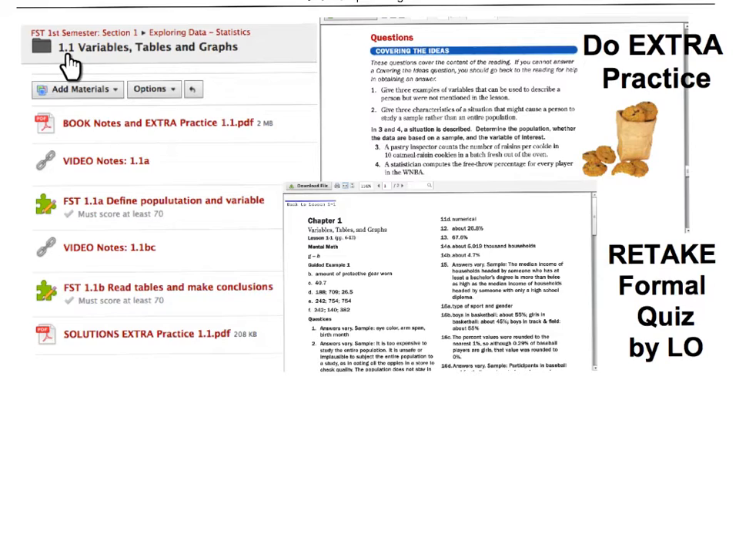So if you missed a problem in section 1.1 on the formal quiz, you can find the extra practice embedded in the book notes. Click on the PDF and just scroll down to the end of the notes. You'll find the section questions. Now, on the proficiency tracker, I listed the questions that you should try. Students should try the appropriate questions.